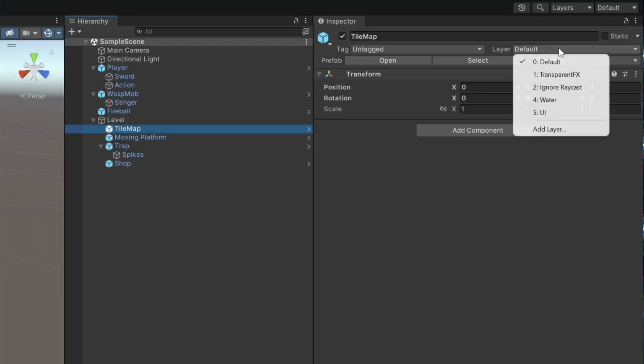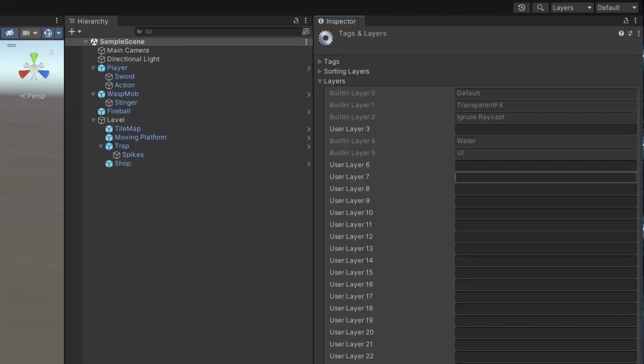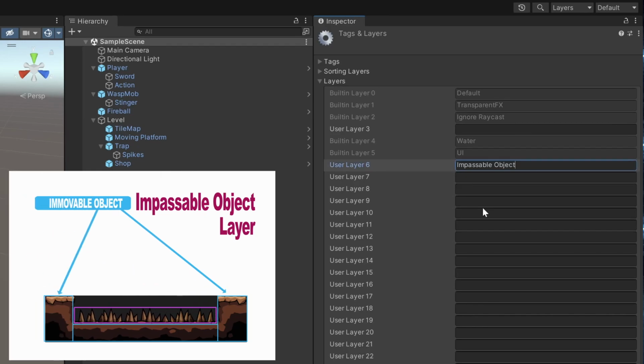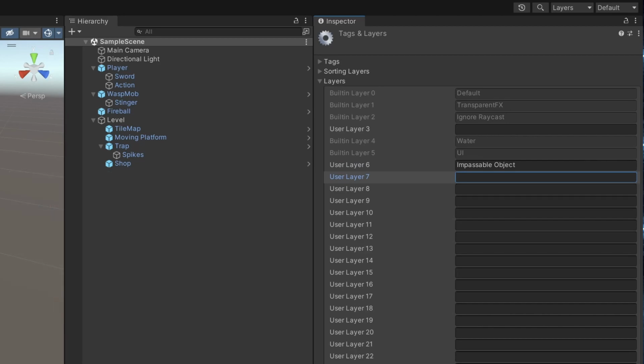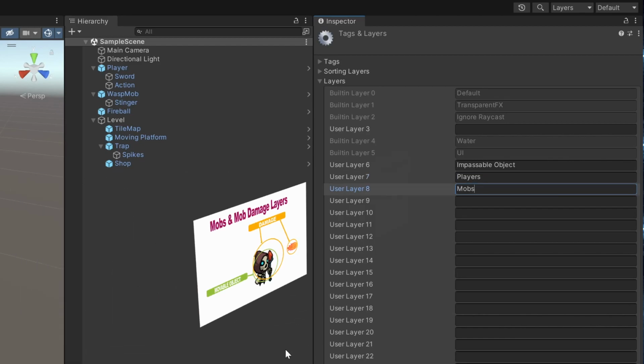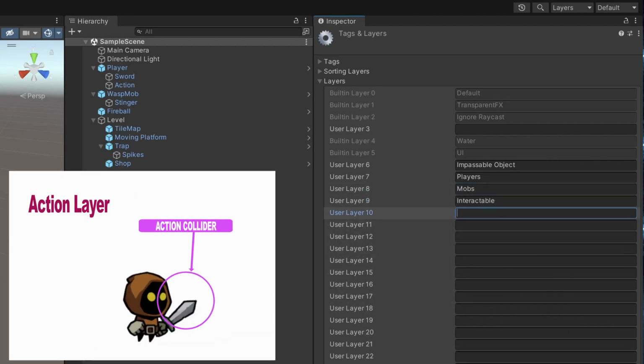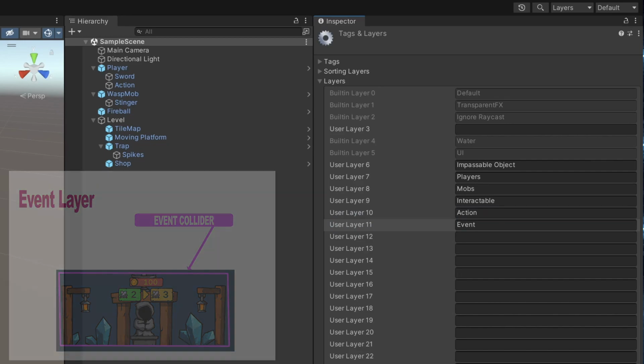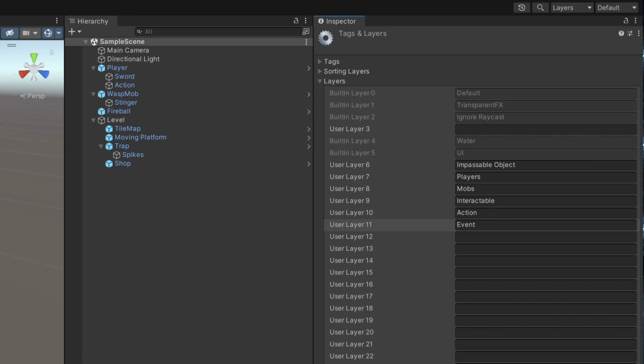First, I need to add new layers for each type of collider role. Immovable objects will be an impossible object layer, as well as some other objects like the non-pointy end of the trap. Movable objects we can split into players layer and mobs layer. I add interactable, action, and event as is. All of these affect the player only in my game.